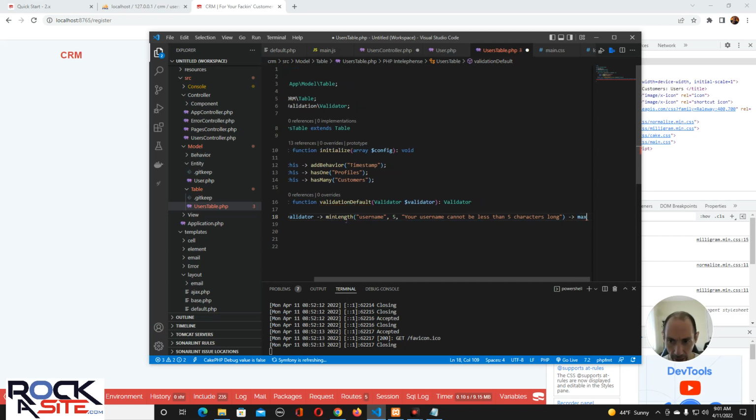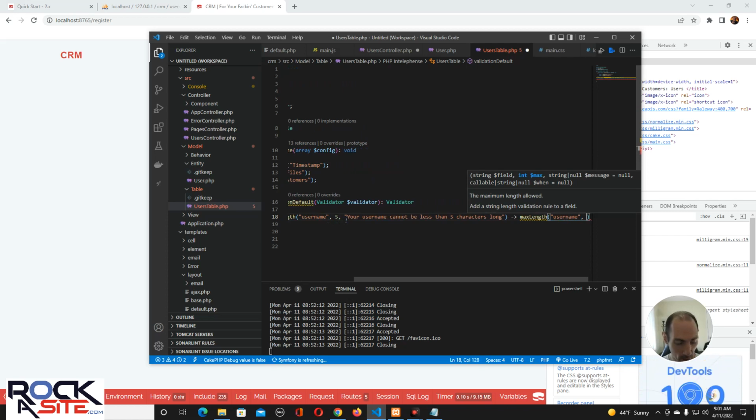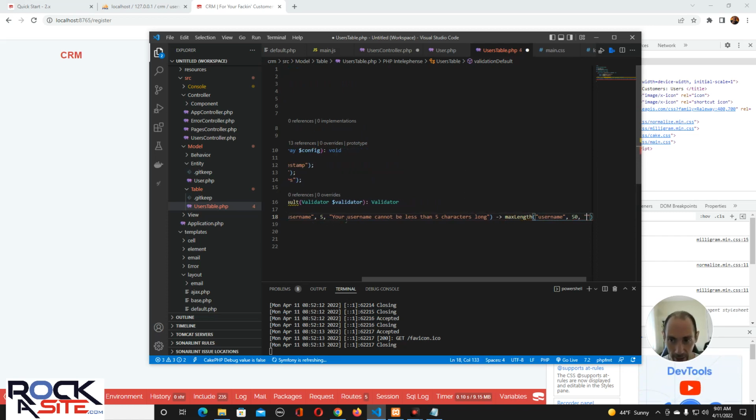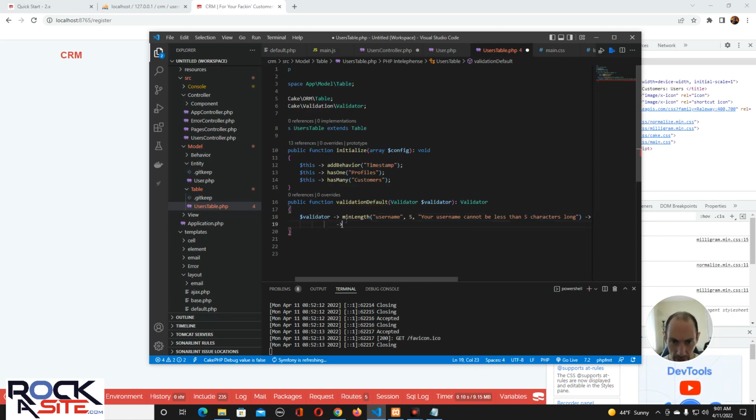We add another one of max length, and we said it was username. And we have to name everything what we're naming it here, so don't forget that. And that's the length, and then your username cannot be more than 50 characters. With the password, I'm going to do something a little different. I'm just going to put in a max length, and I'm going to explain to you why. Let's say 150. Your password.